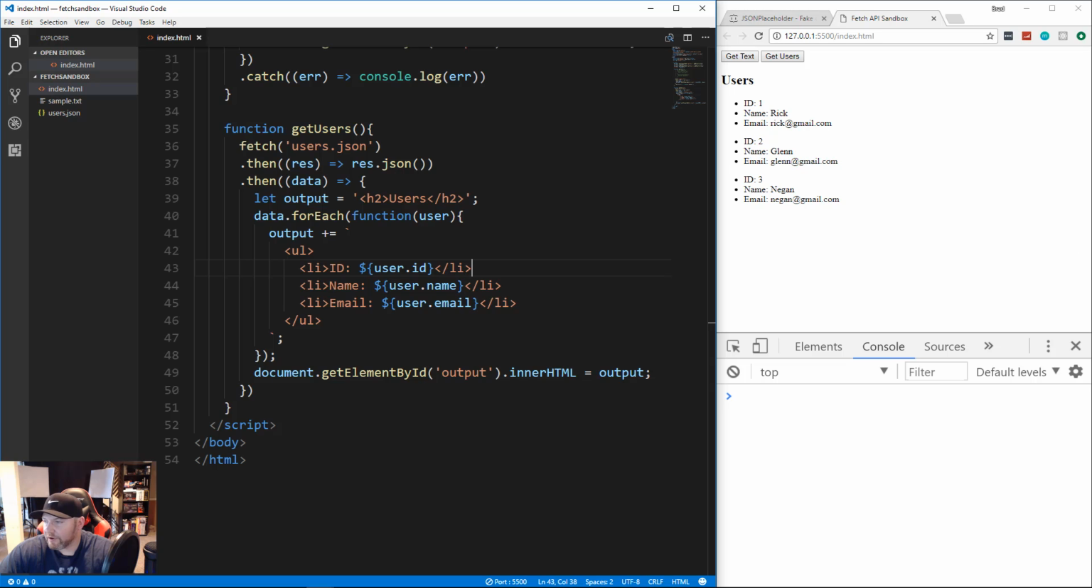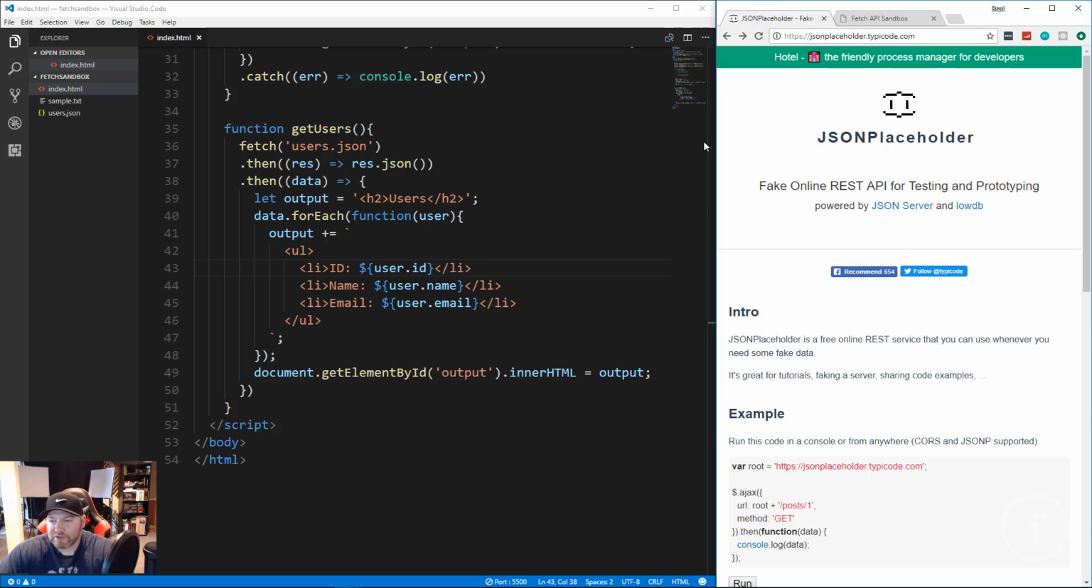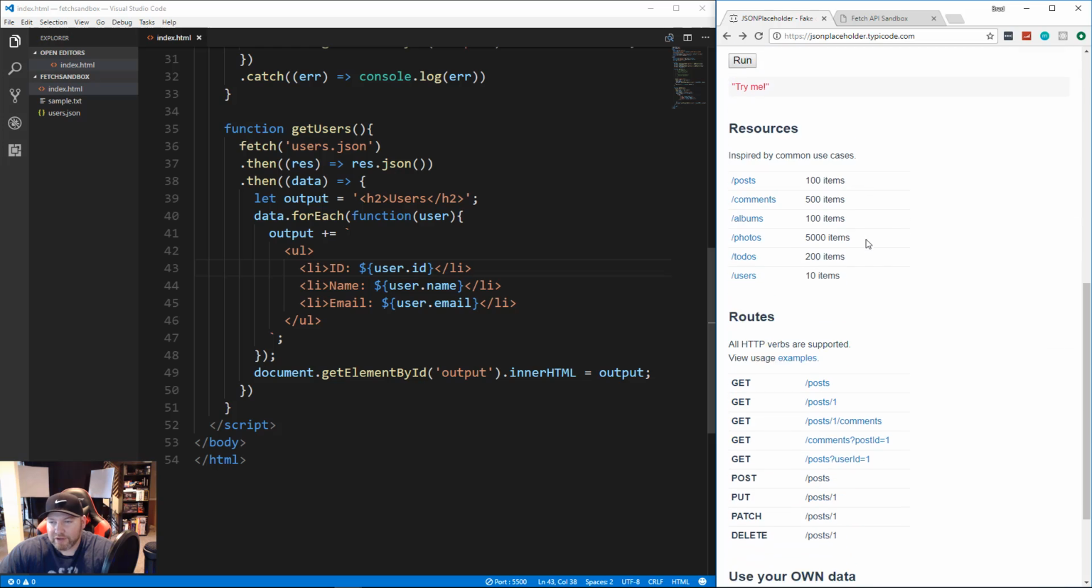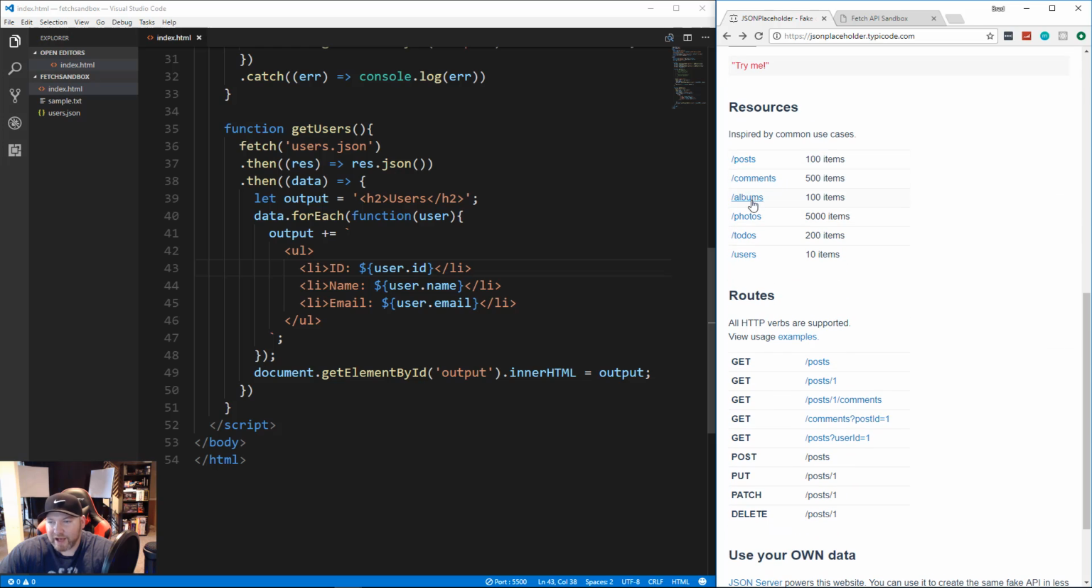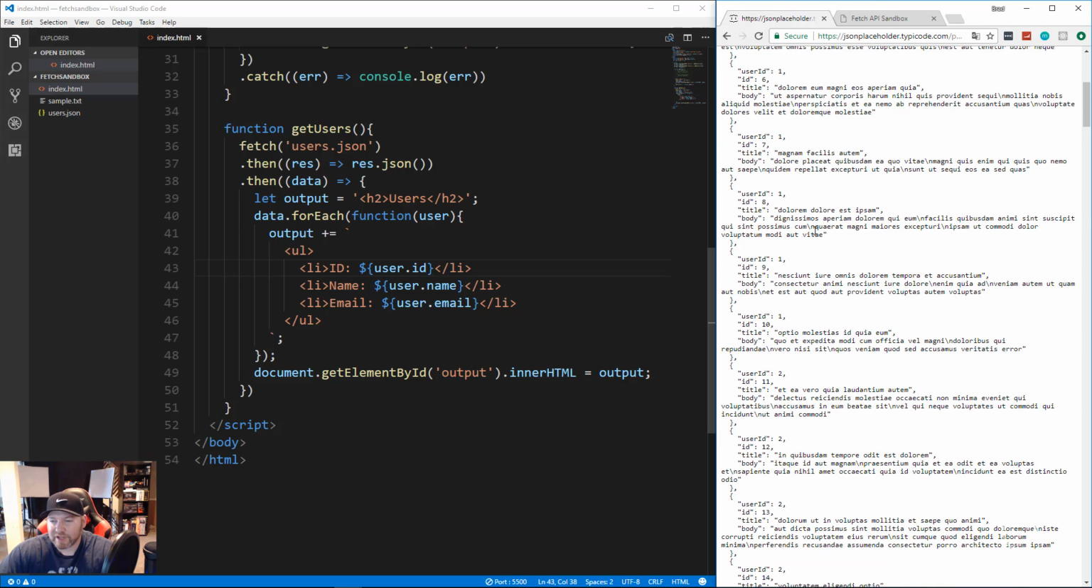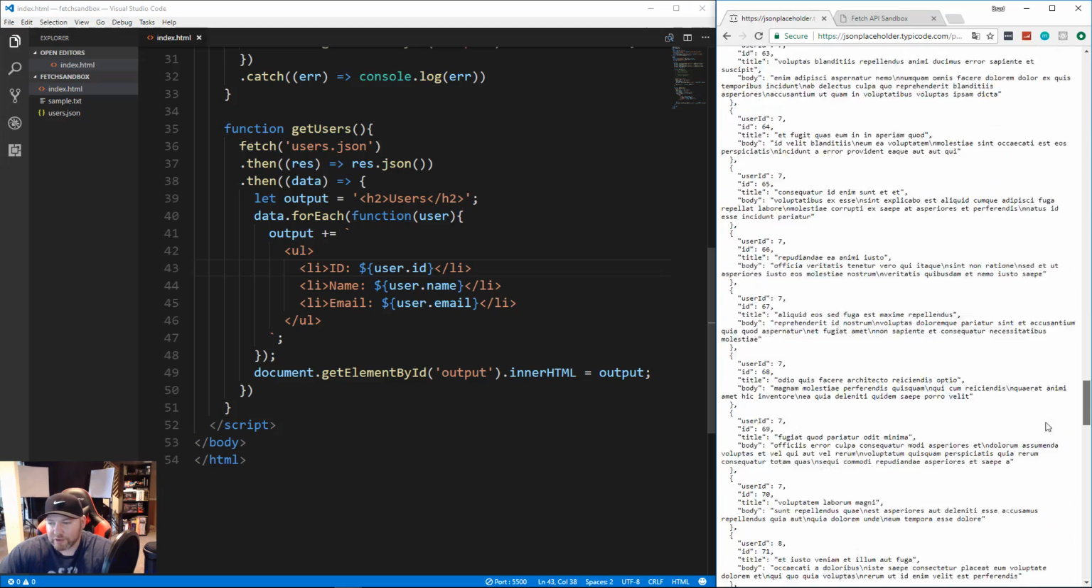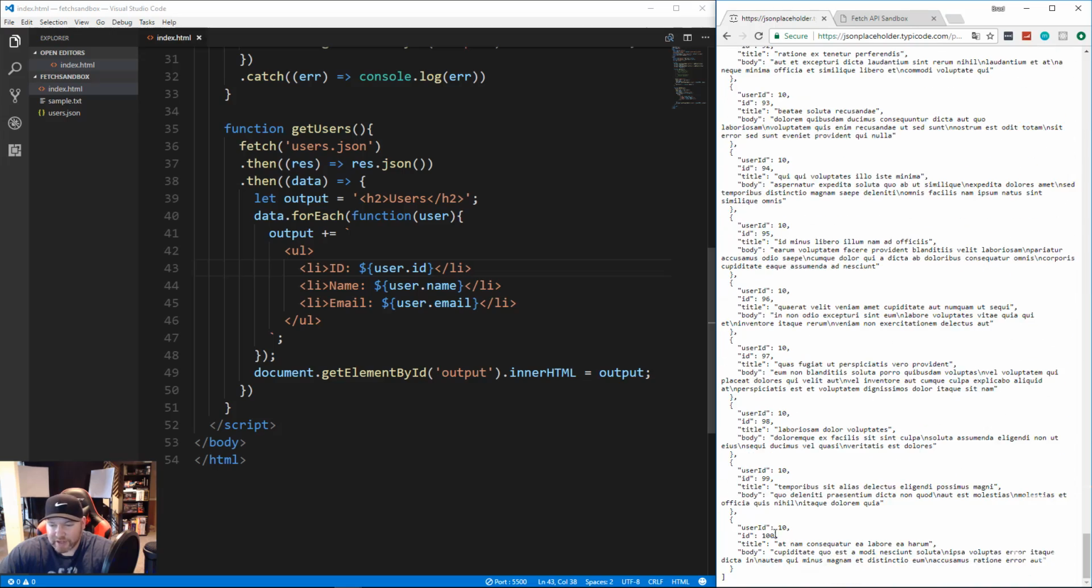Now let's fetch data from an outside API. So we're going to use this JSON placeholder, and you can fetch posts, comments, albums, photos, to-dos, and users. We're going to grab some posts. If we click that, you'll see it'll give us 100 posts. If we go all the way down here, you'll see the last one has an ID of 100.